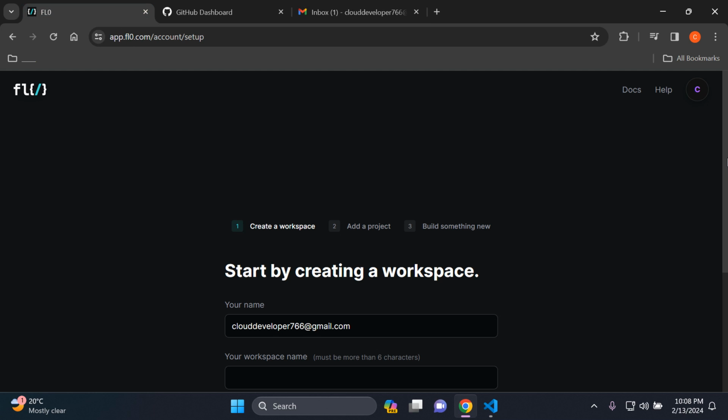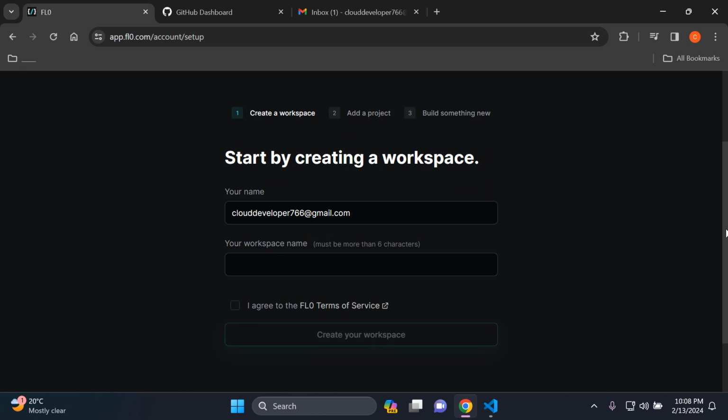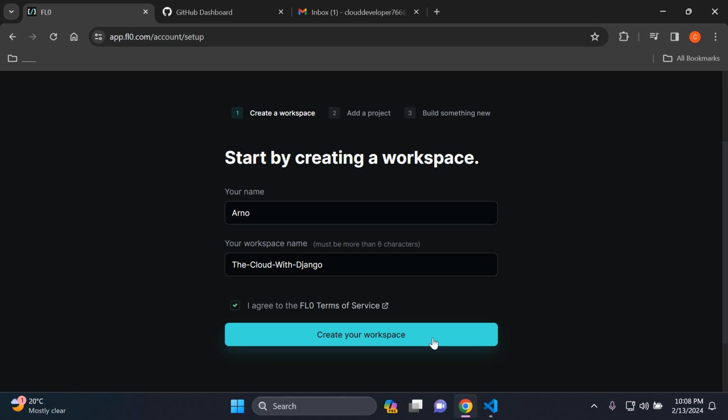Okay, perfect. So now we can scroll down and create a workspace. We can set our name here instead of our email address. So I'm just going to say Arno. Then you can give your workspace a name. I'm going to call this the Cloud with Django. Something simple. And I'm going to agree to the terms and conditions of Flow. Then we can say create your workspace.